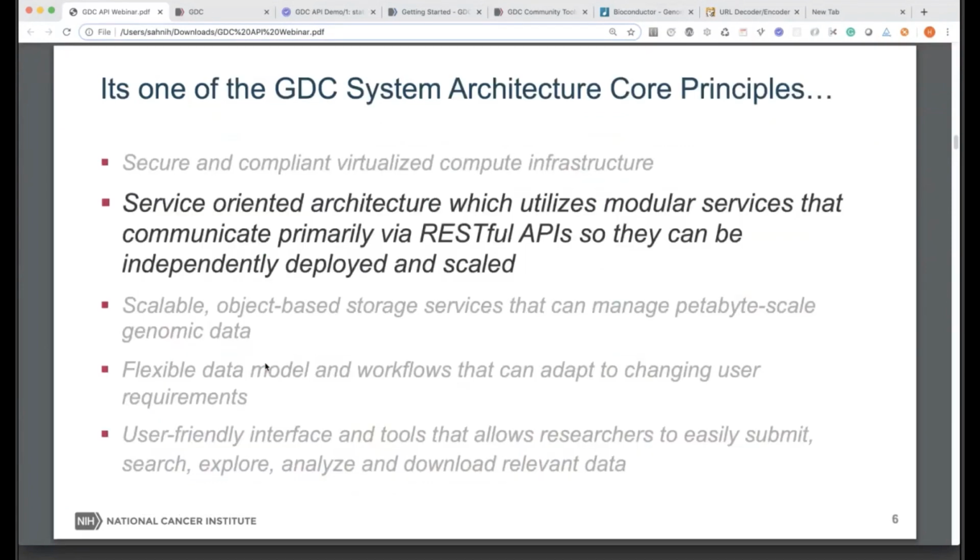Also, I just wanted to point out that the API was one of the core principles when we started GDC. We designed it so that the API is modular, and everything underlying all the portals, all the external faces of GDC, runs on a RESTful API so that it can be deployed independently. This allows us to be more scalable and deploy the API separately. This was one of the things we wanted from the get-go to be part of GDC's architecture.